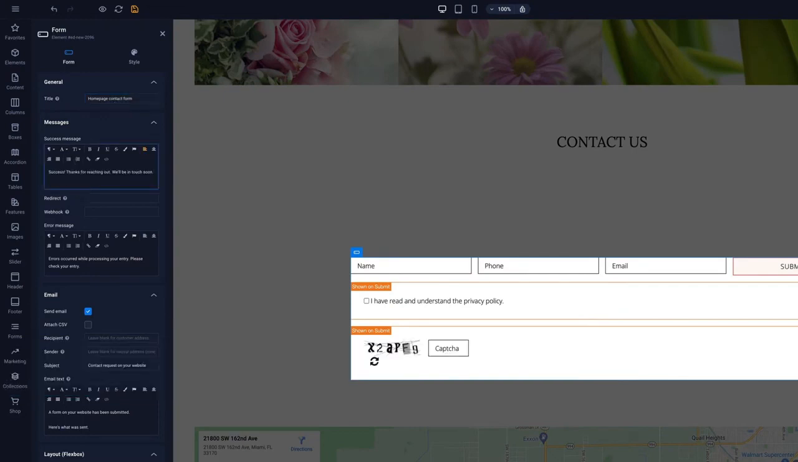Let's also add custom success and error messages. By default, the form responses are sent via email. If we leave the recipient blank, it will go to the client's email address on file. But let's change it to 2 addresses, separated by a semicolon. We can also change the subject line and body text of the email.